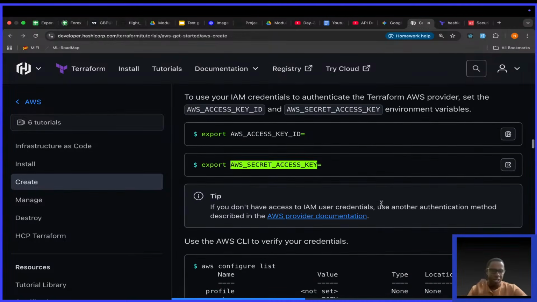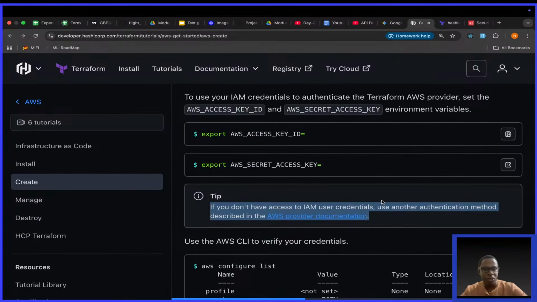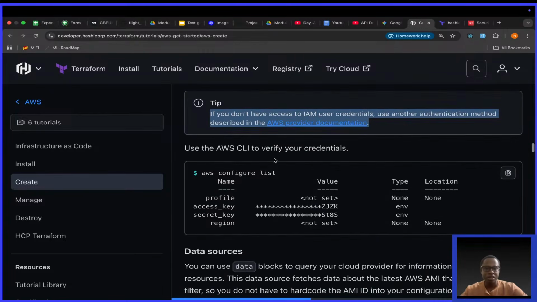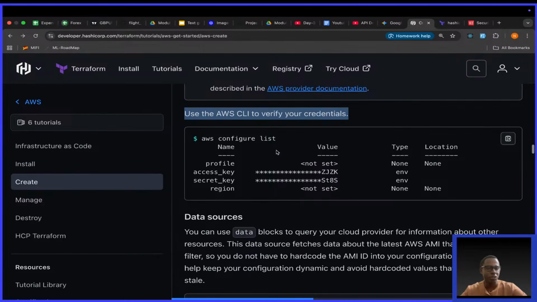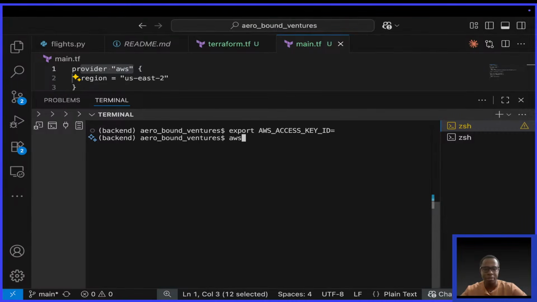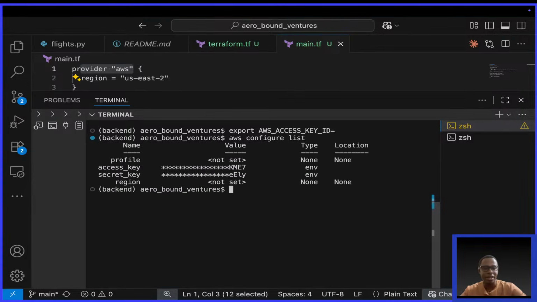Okay. Don't share. So they're saying if you don't have access to IAM user credentials, use another authentication method described in the AWS provider documentation. You can, okay, do this, but I have already set mine. Okay. So they're saying use the AWS CLI to verify your credentials. Okay. So if you have installed your credentials, you can do this. Okay. I can copy this command, or you simply go to my terminal and type it. Okay. And I say AWS space configure space list, hit enter. Okay. So you see mine, it has proved there's an access key and there's a secret key. Okay. So make sure you also do this.